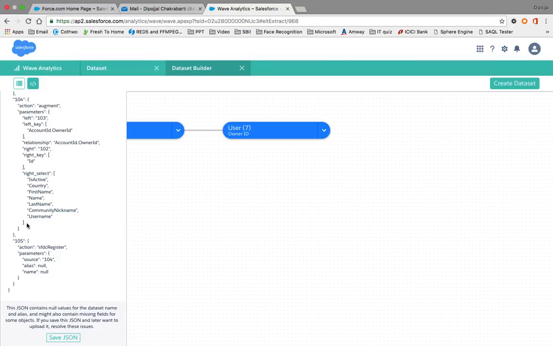Okay, so this is the closing bracket of right select. This is the closing bracket for your parameters, and this is the closing bracket for your 104 node. And then after a comma we specify 105.